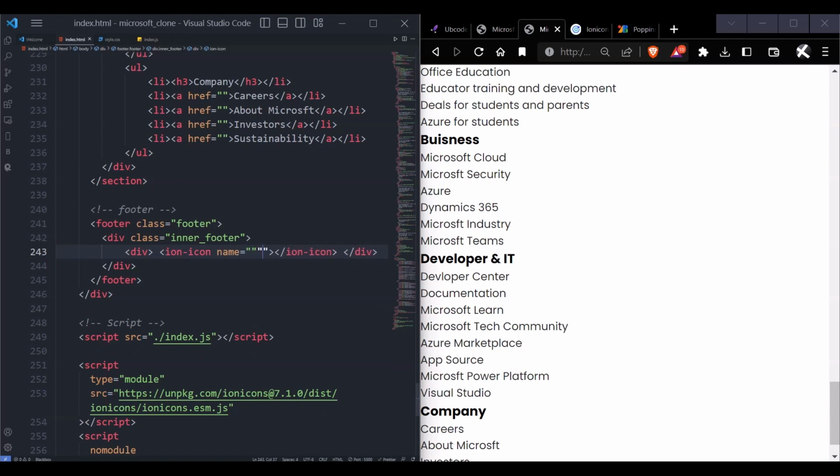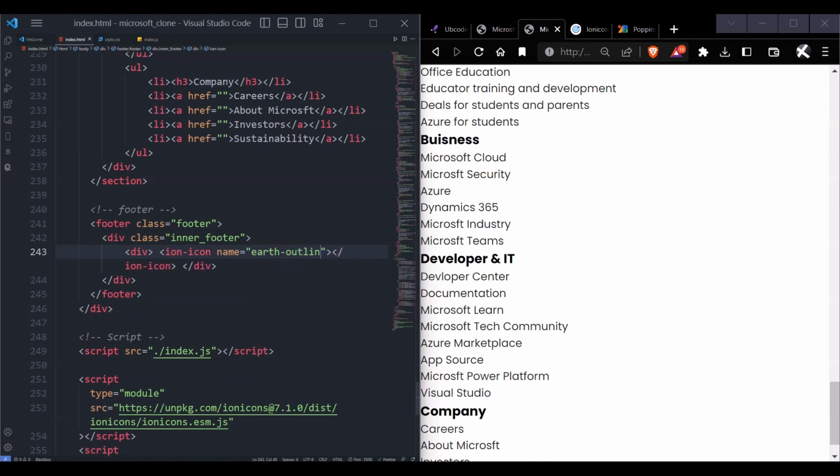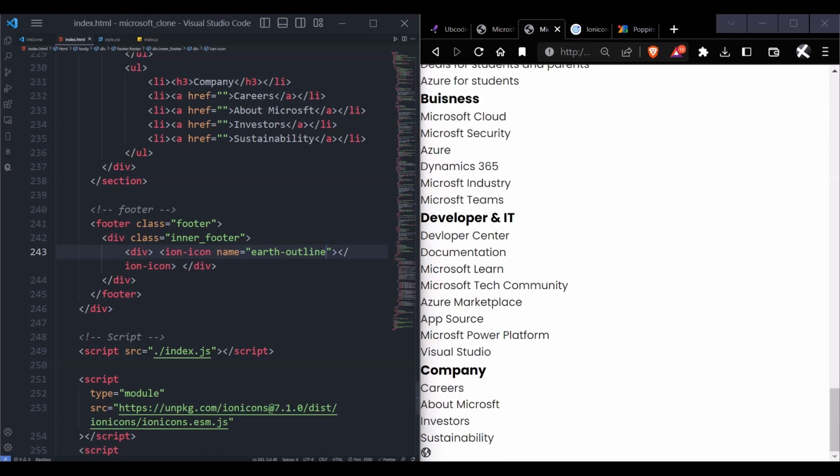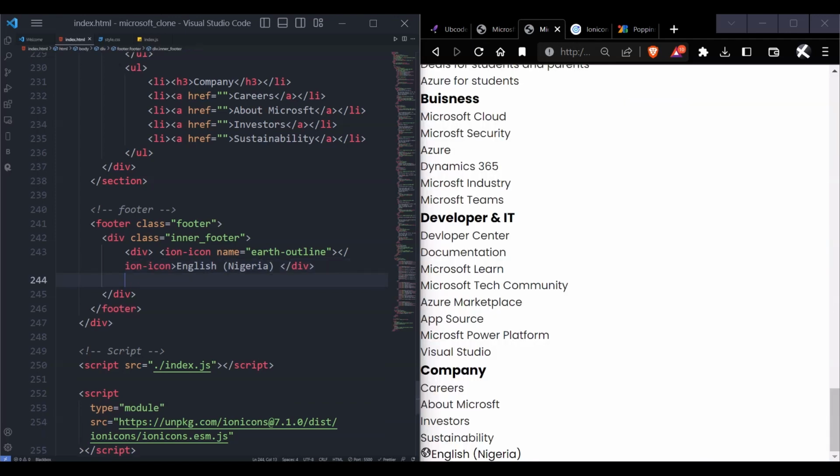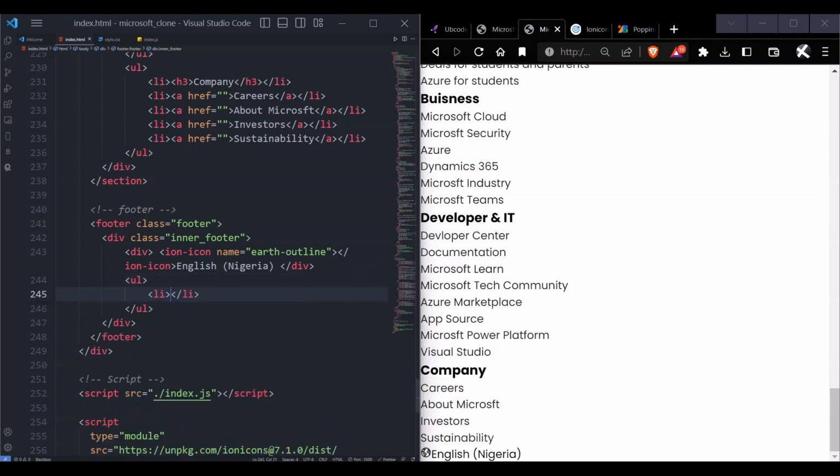Now let's search for earth. So the name here, earth. So earth outline, right? That's it. I'm currently in Nigeria, I'm from Nigeria, so I'm going to write English Nigeria. If you're in the US, wherever you are, you can just put the place you are. It's Nigeria.